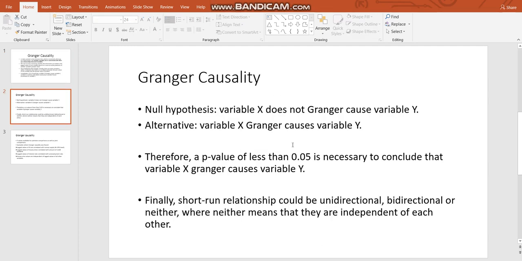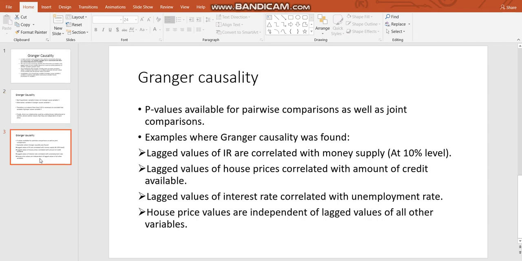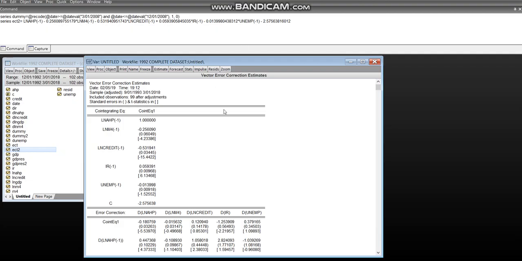Just to give you a brief summary of the test, the null hypothesis is that variable x does not Granger cause variable y, and the alternative is that variable x Granger causes variable y. In other words, when we apply this test in EViews, we'll be looking at p-values of less than 0.05 in order to be able to conclude that a variable Granger causes another variable. And finally, when we analyze these short-run relationships, we can describe them as unidirectional, bidirectional, or neither, neither meaning that they're independent of each other. So I'm just going to show you how to do it very quickly.